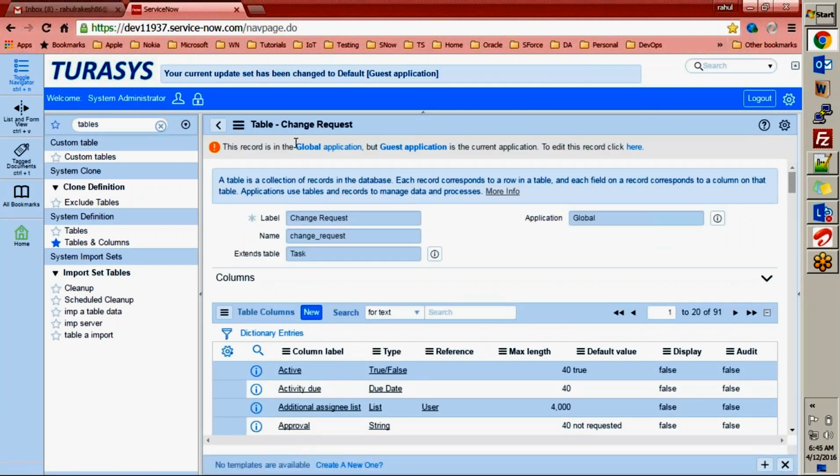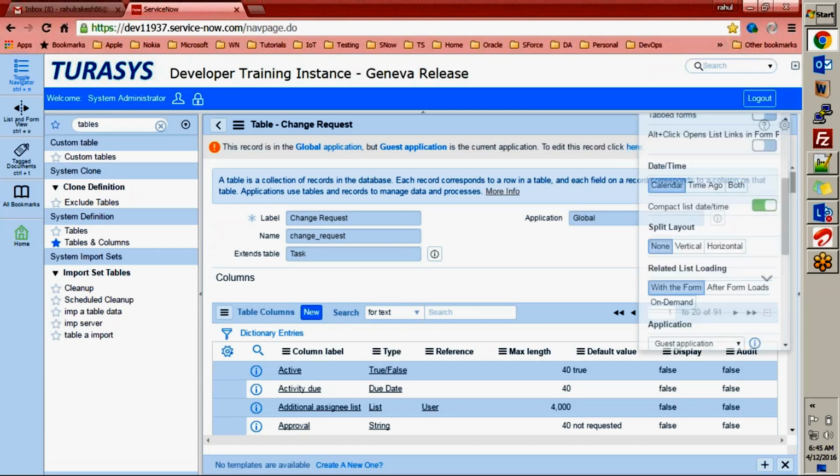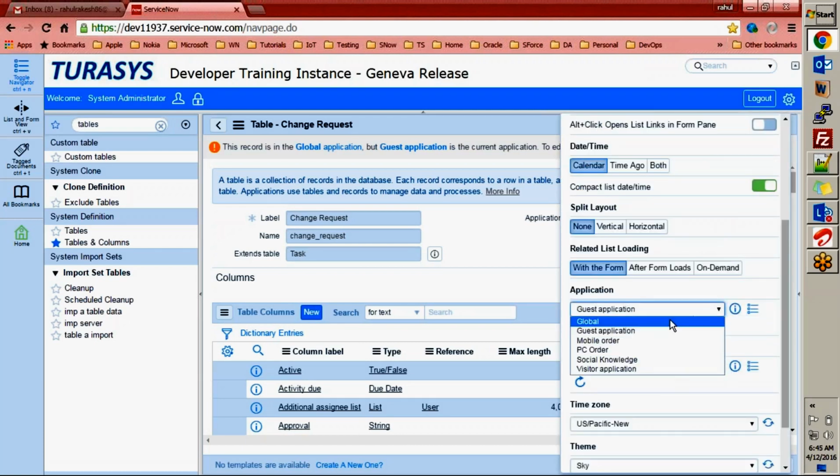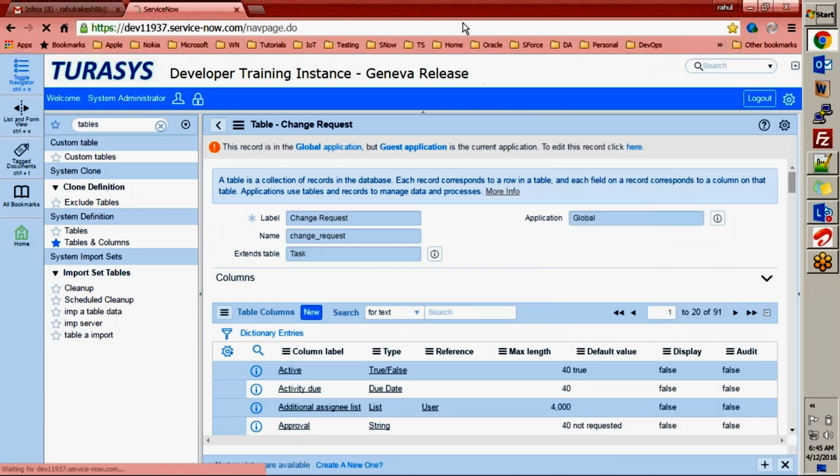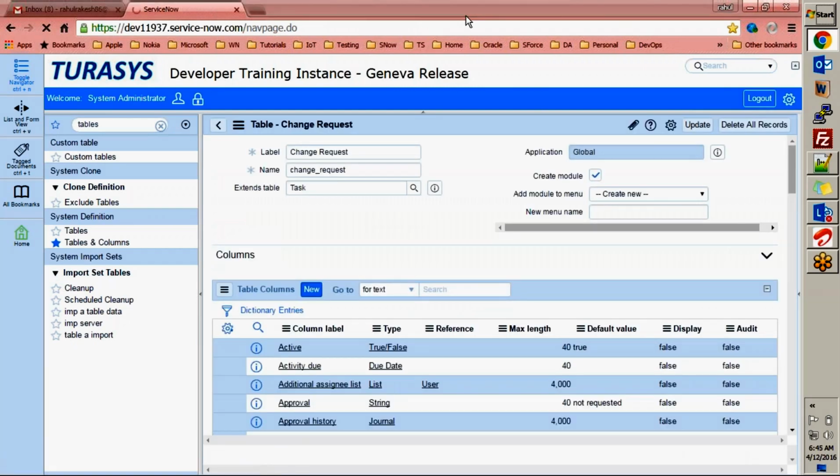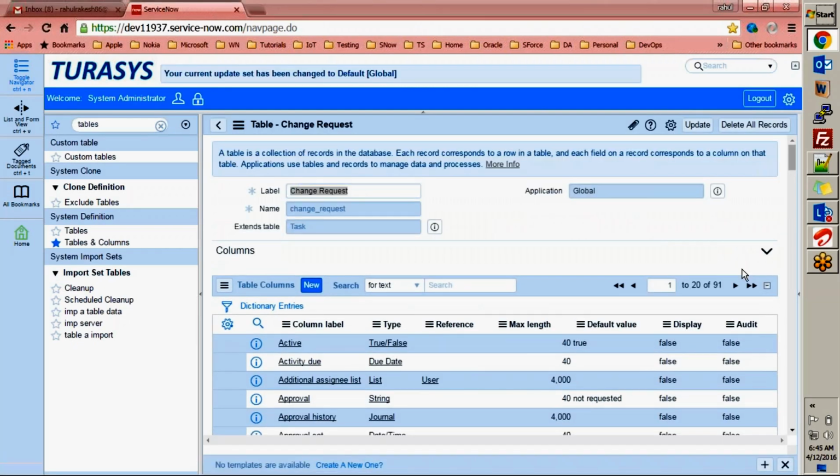it will tell me this record is in the global application, but guest application is the current application. To edit this record, click here. Make sense? It will not allow you to do that unless you select the proper application for editing. So that's something you should keep in mind.